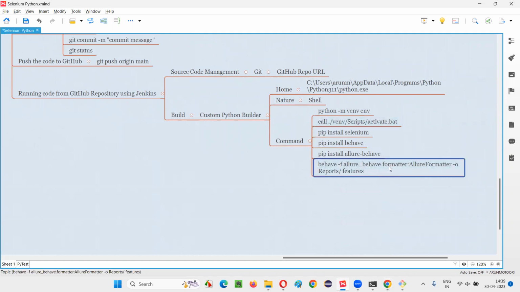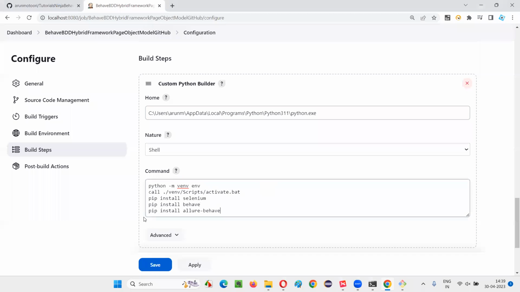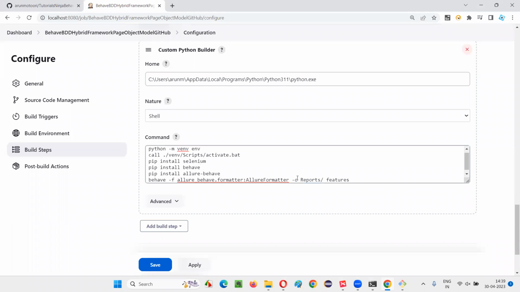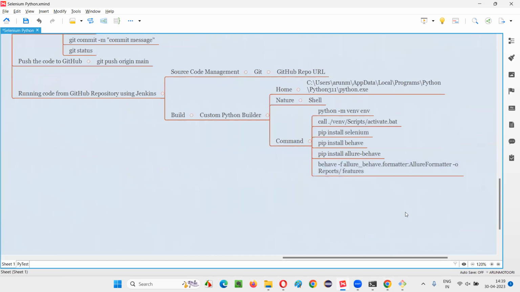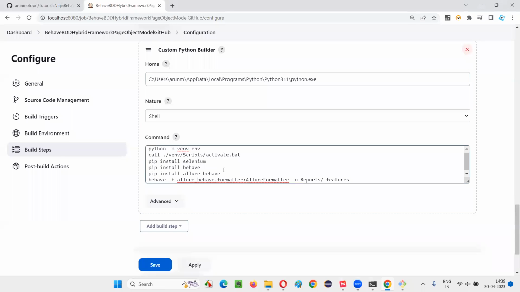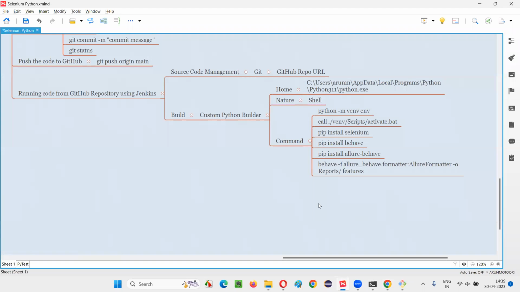Then copy this. This is a command for generating the reports. This command is enough. Using behave, we are generating the Allure report. Paste it, done. The Allure behave formatter and all those things are coming. What else do we have? Just click on that, that's it, I guess. You don't have to do much.